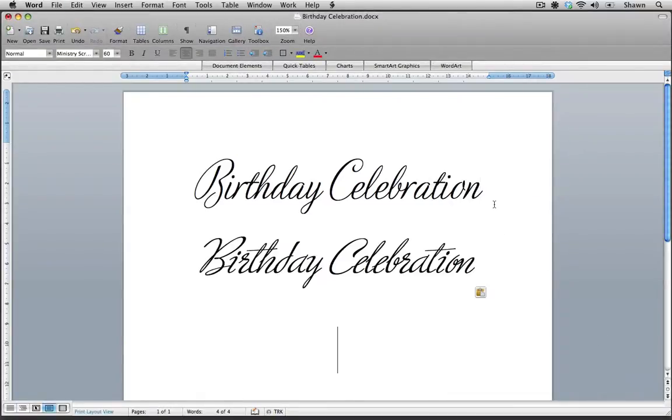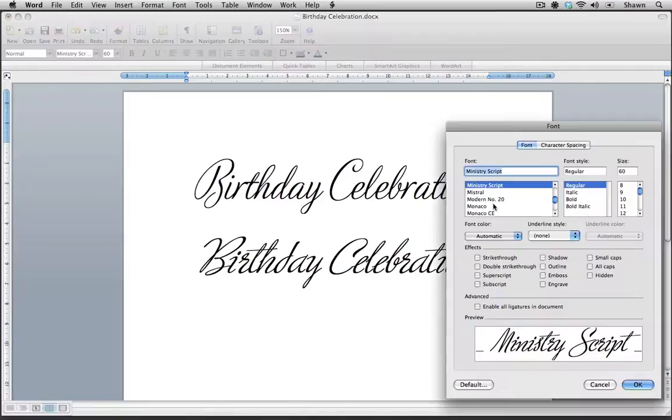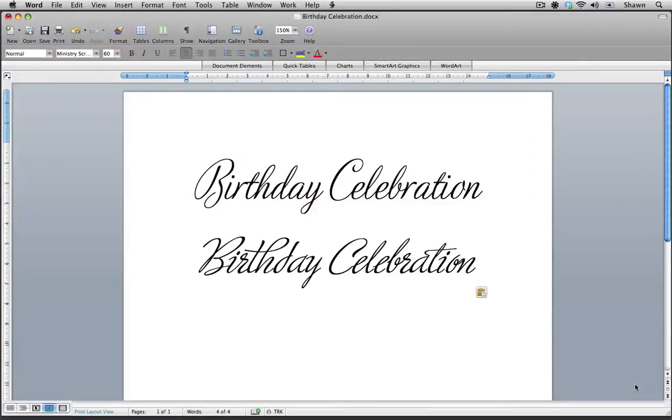I'm going to paste the same phrase, "birthday celebration," this time in Ministry Script, and I'm going to bring up my tools again, and this time I'm going to enable the all ligatures in document feature. Now, paying close attention to the T and H in "birthday," you'll be able to see the change when I click OK. As you can see, this font has become a little bit more cursive and looks really good.